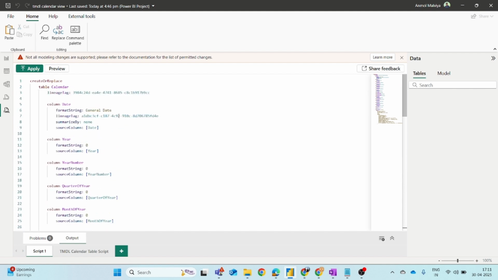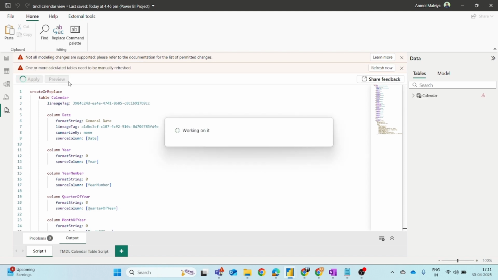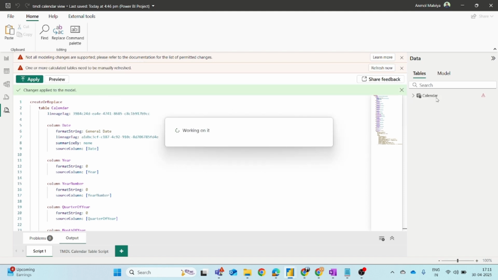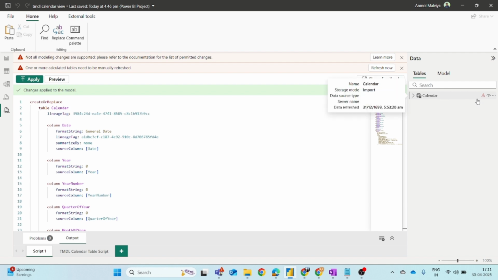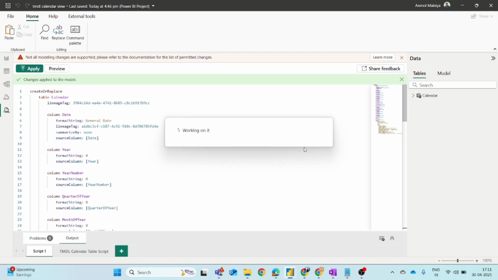Once you do this, on the top left you just have to click on this apply button. You can see a new calendar table has been created, but there is an error icon showing, but this is not basically an error. We just have to click on this refresh now button, because whenever we create a new table we have to do a manual refresh. When you click on refresh now, the calendar table is created and no error is showing.